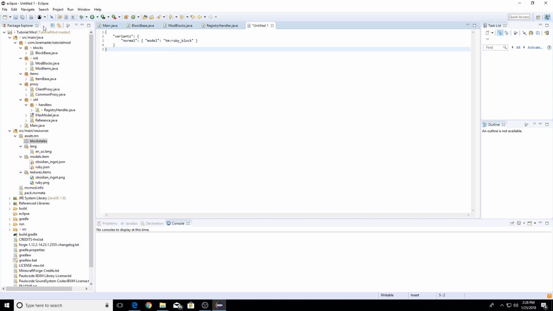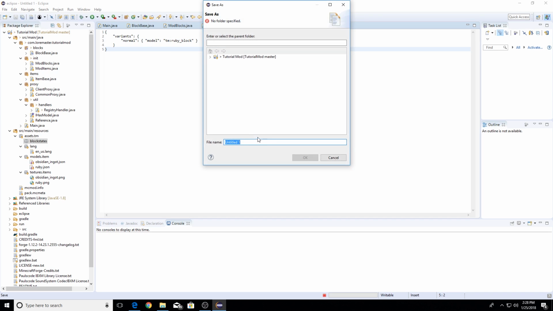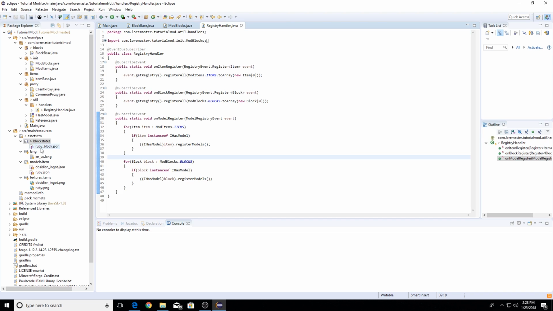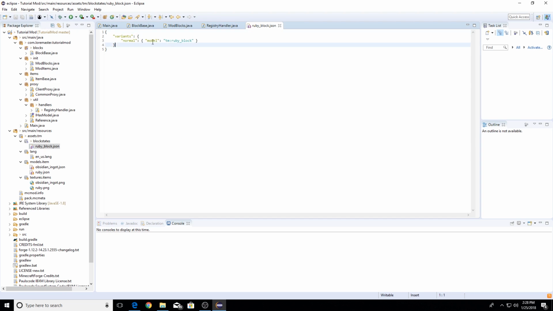And once you're done with that, save, and you're going to want to name it the same thing that you're going to name your texture, and also the same name of your item. So whatever you put up here, essentially. So ruby_block.json. Very important that you put .json, and save it in tutorial mod, source, main, resources, assets, TM, or whatever your mod ID is, block states. Save it right here and hit OK. And you should see right here, if we delete this and open it back up again, we have ruby_block.json. And yeah, so that should be good.